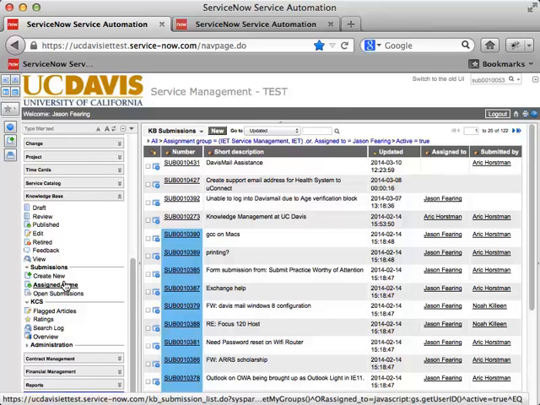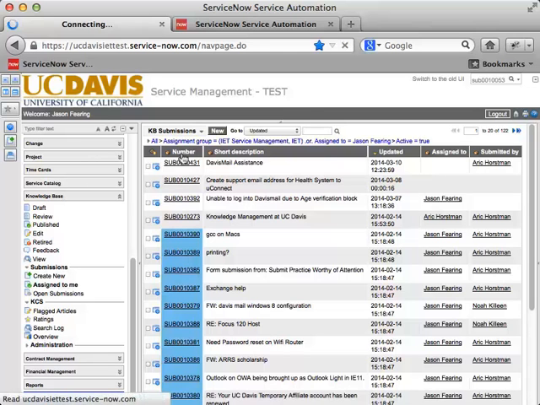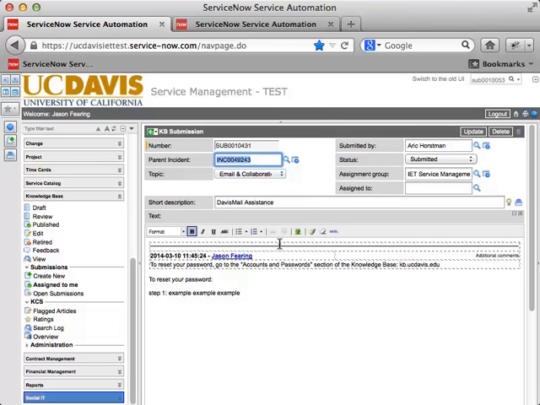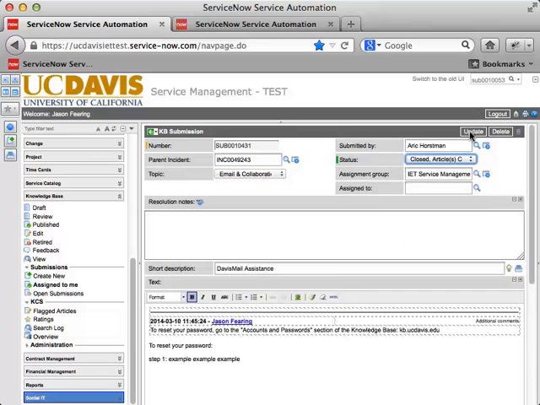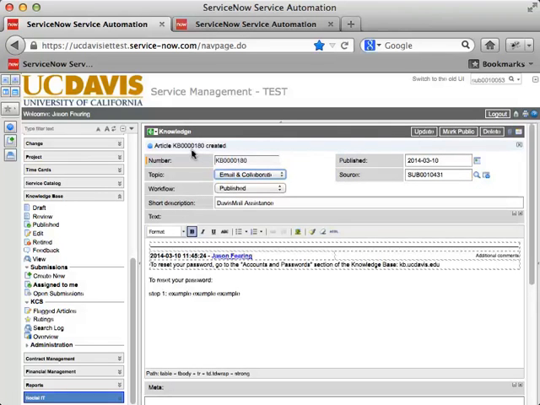To find records ready for your review, go to your Assigned to Me folder in the Application Navigator. After you review it and you think it is ready, you can now publish the article by changing the submission status to Closed Article Created, and then update the article. Your submission record, which had the prefix SUB, is now a knowledge record with a prefix of KB. Your article is available for everyone in ServiceNow to access and use to assist their customers.